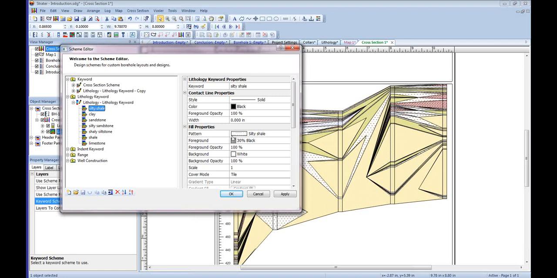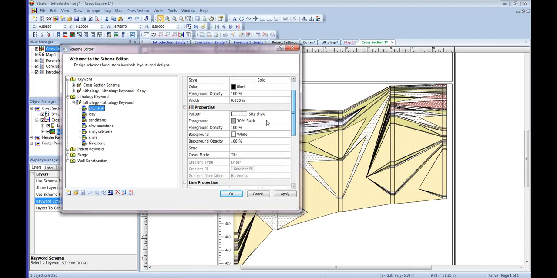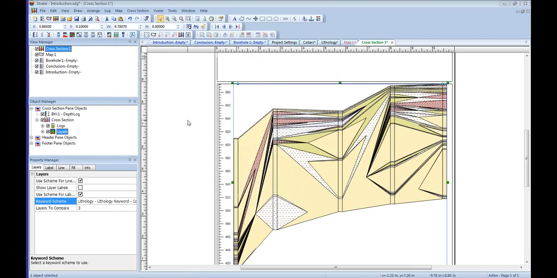Another thing that might be happening is that under fill properties, there's this foreground opacity. If that's set to 0, that means that the layer is completely transparent, so that could also be an issue. And then the other thing that might be happening is after you changed your scheme, it might be that you didn't actually update what scheme is being pulled from.